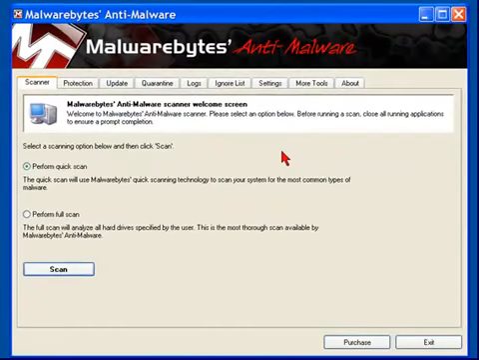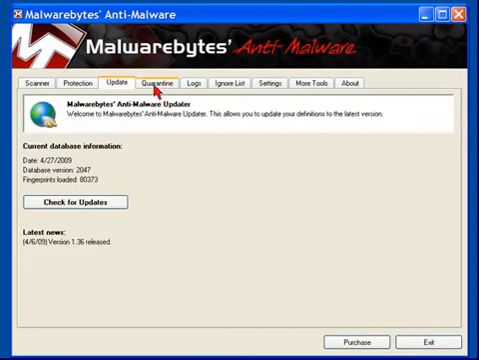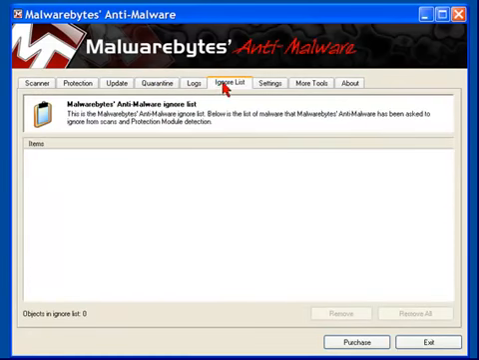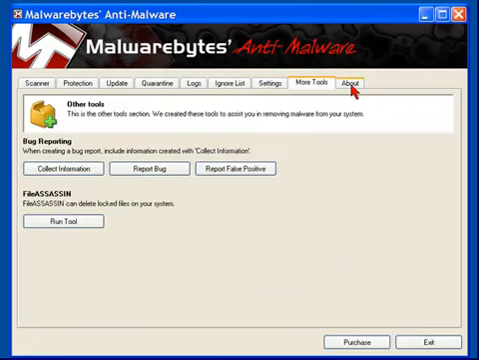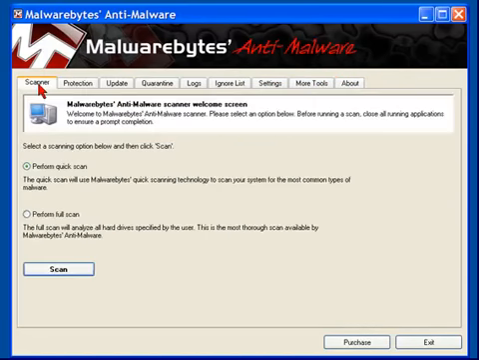And this is the interface for Malwarebytes. You have scanner. It looks like there's lots of options. I've read a lot of good things about the ease of use, and it looks like there's lots of tabs and settings and so forth that you can learn about. And let's go to scanner here.